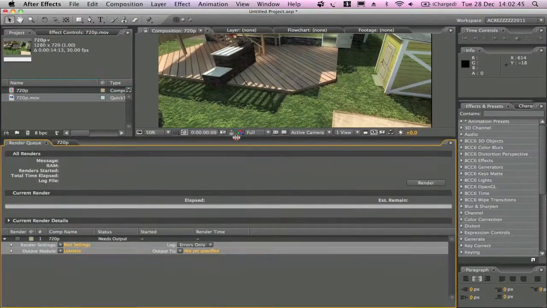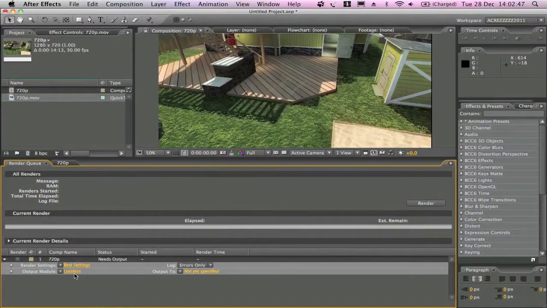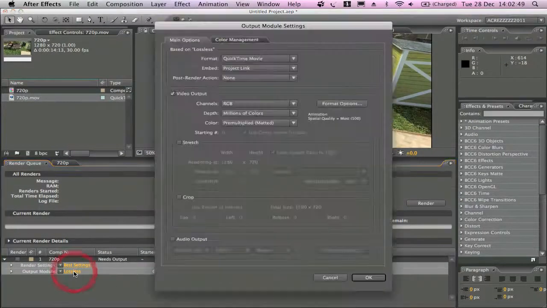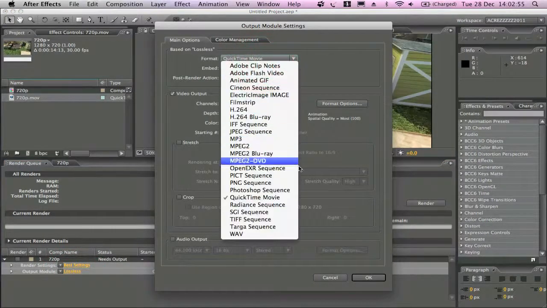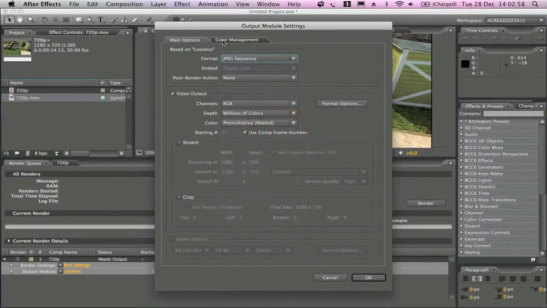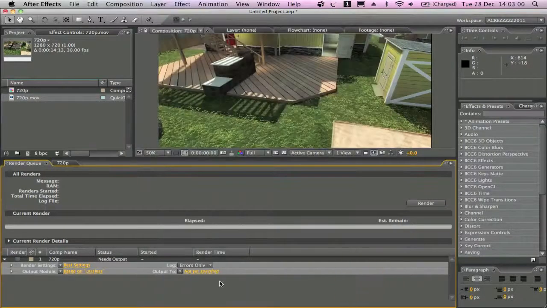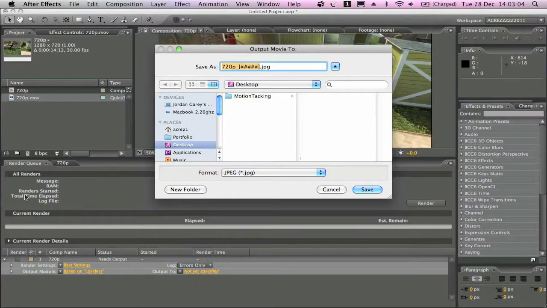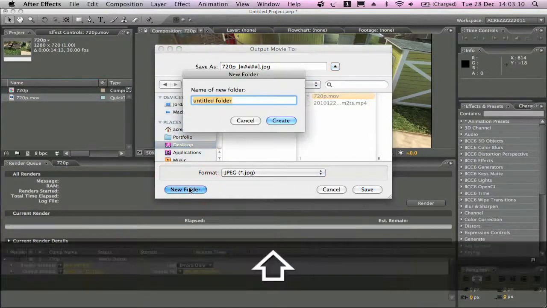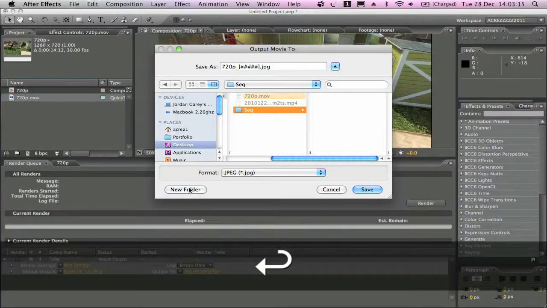and then within the Output Module, Lossless, if we double click on that, we change the QuickTime movie format to JPEG sequence, and then just hit OK. Then if we go to Output To, we're going to choose a destination to save it to. Now what you're going to do is create a new folder. I'll just call this sequence, hit create.